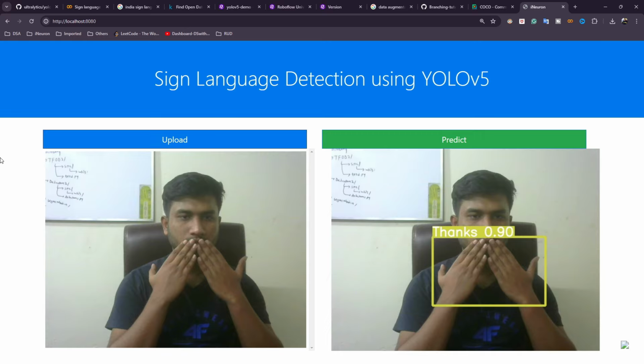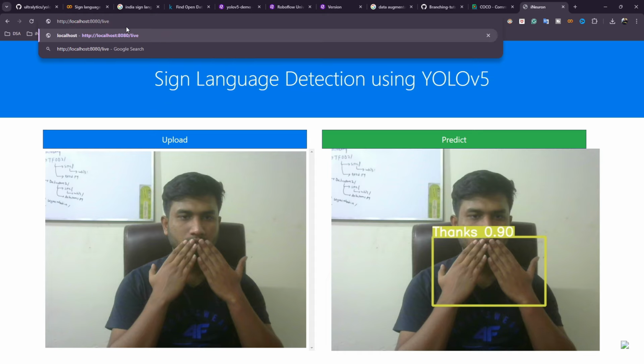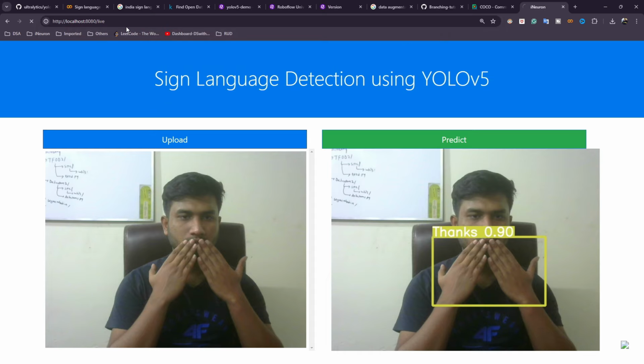So this is one basic template I created. See, this is the thanks one. Now if you want to perform, let's say, a live prediction with your camera, what you have to do is, here itself, just give /live and press enter. It will open up your web camera and it will do the prediction.